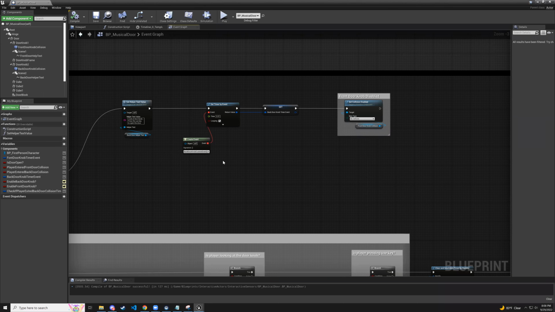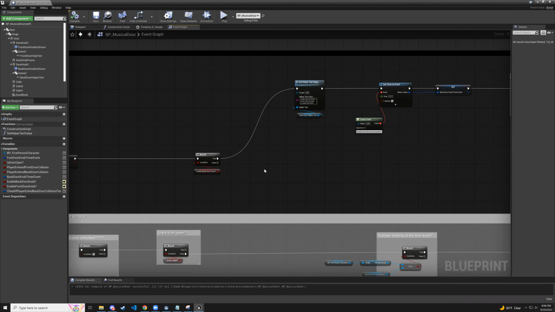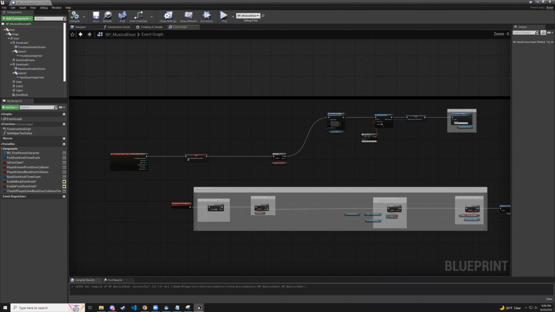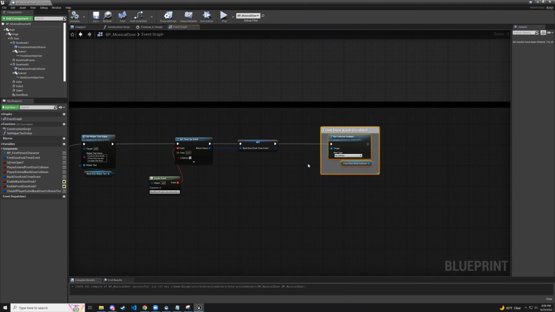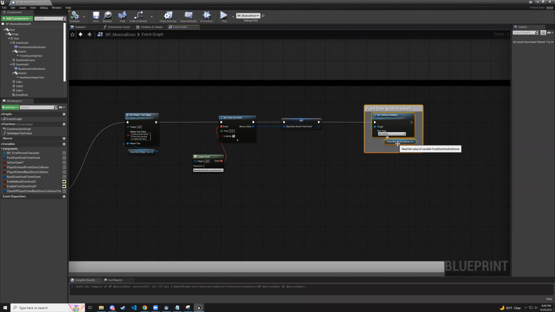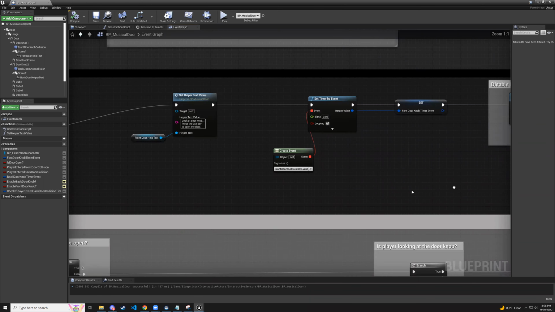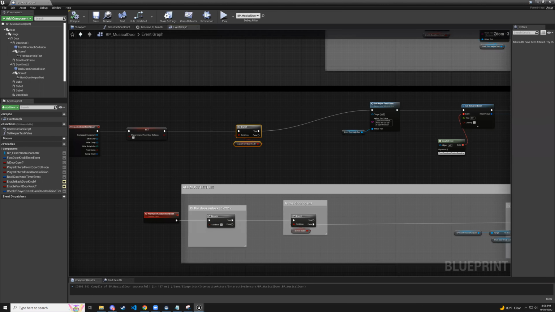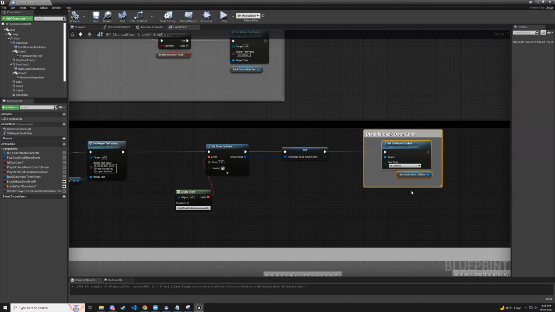Oh, we're actually disabling the collision for both, right? Is the front door enabled? Then we're disabling the front door collision. And then the same thing on this side. Is the front door enabled? Then disable the back door. So we're disabling both of them.